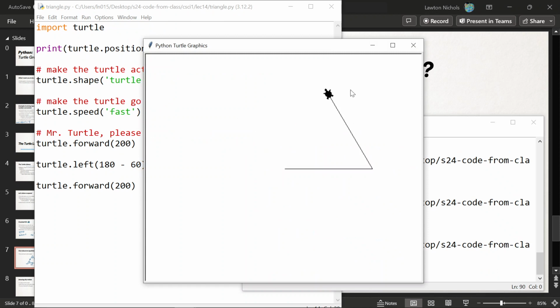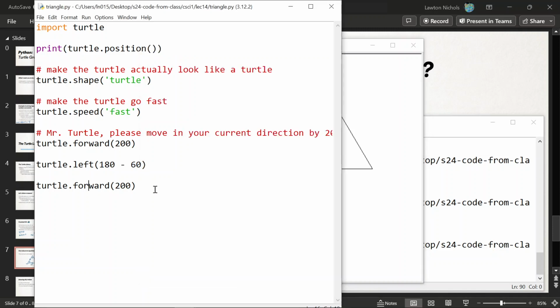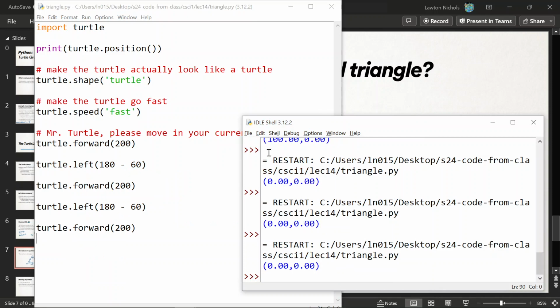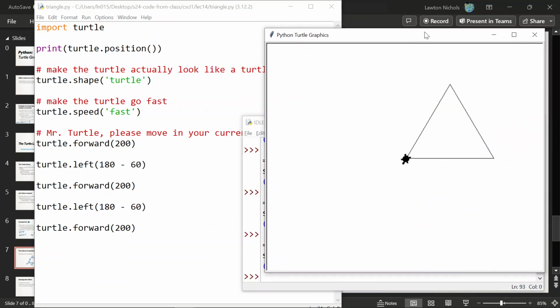And there he is doing the right thing. And so for the same reason, you can see he needs to turn left by that same degree, by 120 again, and then go forward 200 once more. Okay? So I just do that twice more. There it goes. And so that leaves me with a cute little triangle.